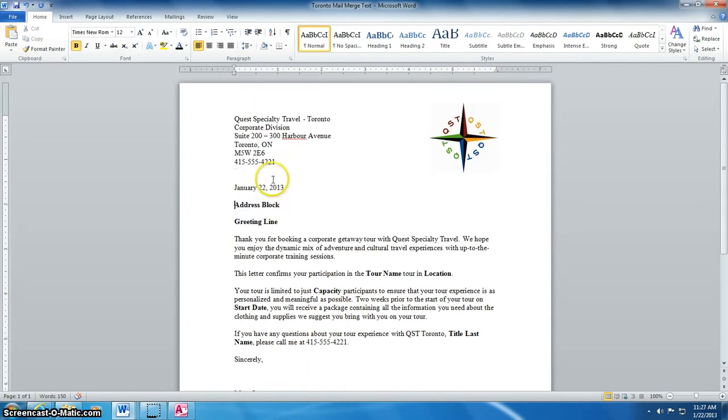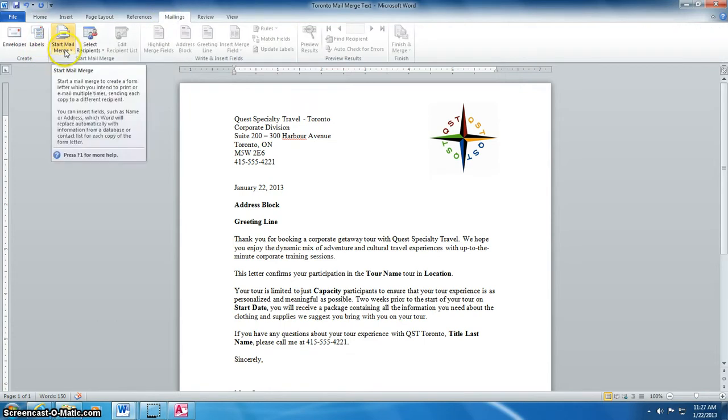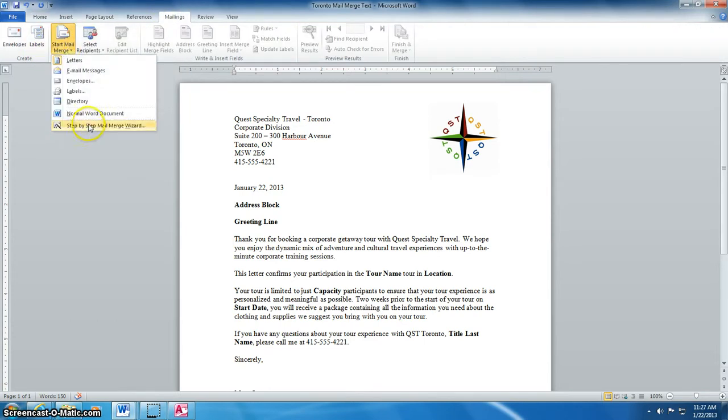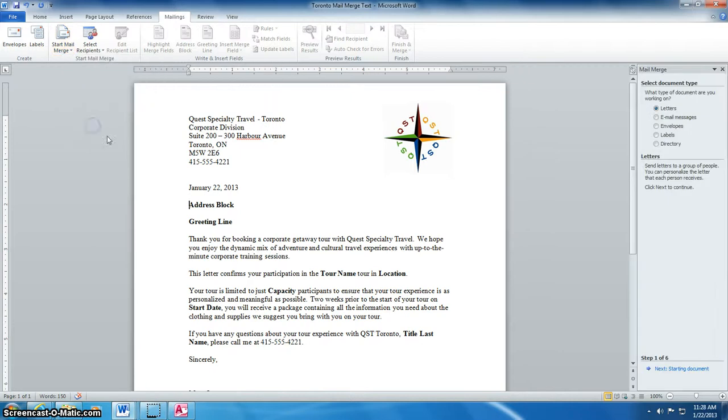Okay, so we're going to start the mail merge process. So go to the Mailings tab, click on the Start Mail Merge, Step-by-Step Mail Merge Wizard. We're working on a letter. And click on the Next. We want to use the current document. Next. We are going to use an existing list because we already created one.